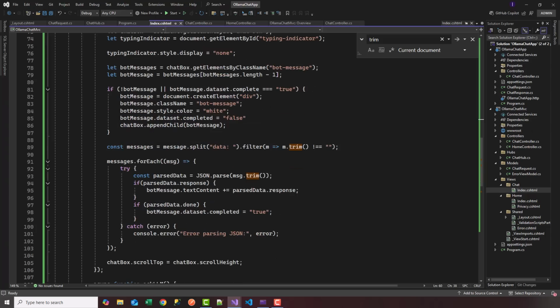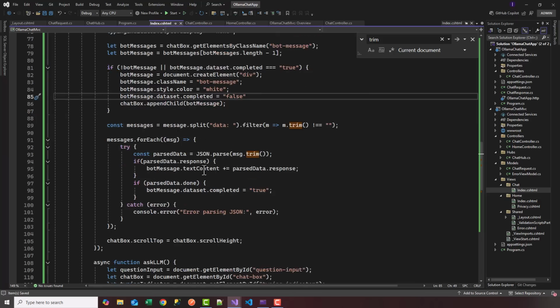And we'll say if not botMessage or botMessage.dataset.completed. Oh, this should be completed. Okay, that's why. That should fix completed here. I'm going to save that. Goes true. botMessage equals document.createElement div. Class name is bot-message. Yeah, style color is fine. White. Dataset completed, make sure we have the D on there. That's false. And we append the child. Okay. Do we have any other completed here? Completed, that's a D. Is good. Okay, I'm going to hit play again here.